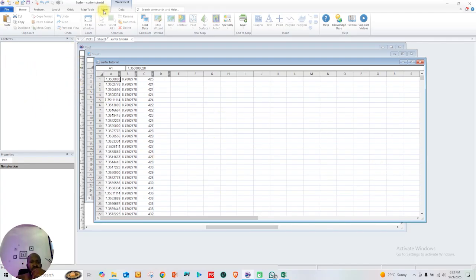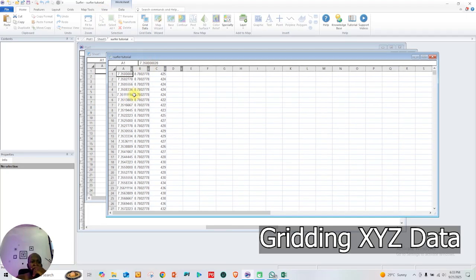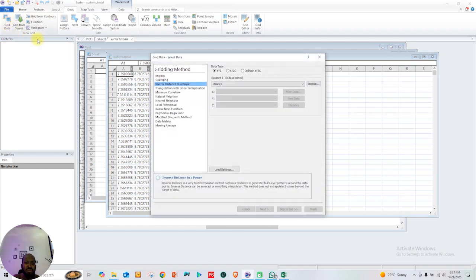Alright, so next what I'm going to do to this data is to grid it. Go to grid data. So we can choose to use inverse distance. What we normally use is minimum curvature gridding. I'll show the differences between these. There are different methods, and each one you click, it will show you the explanation.